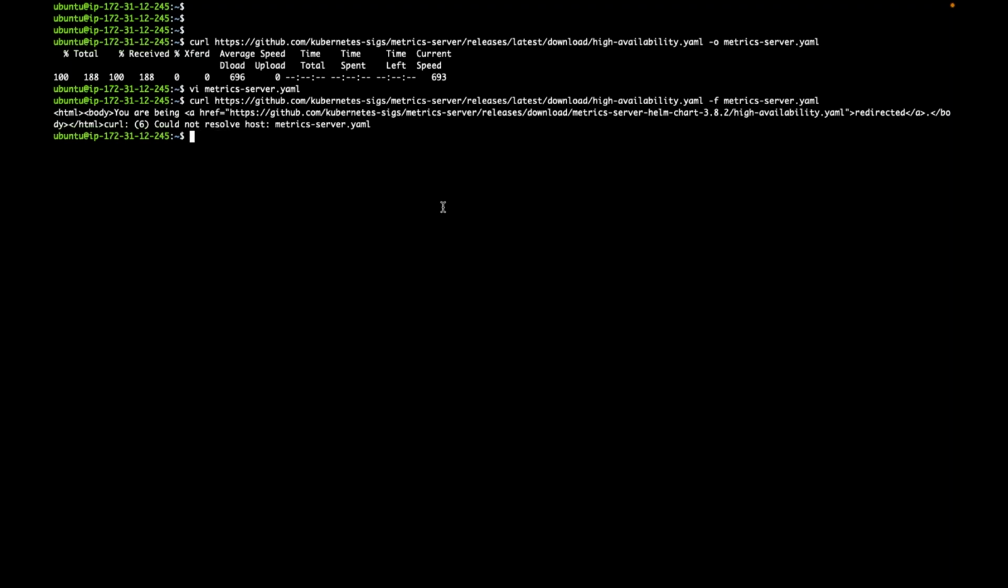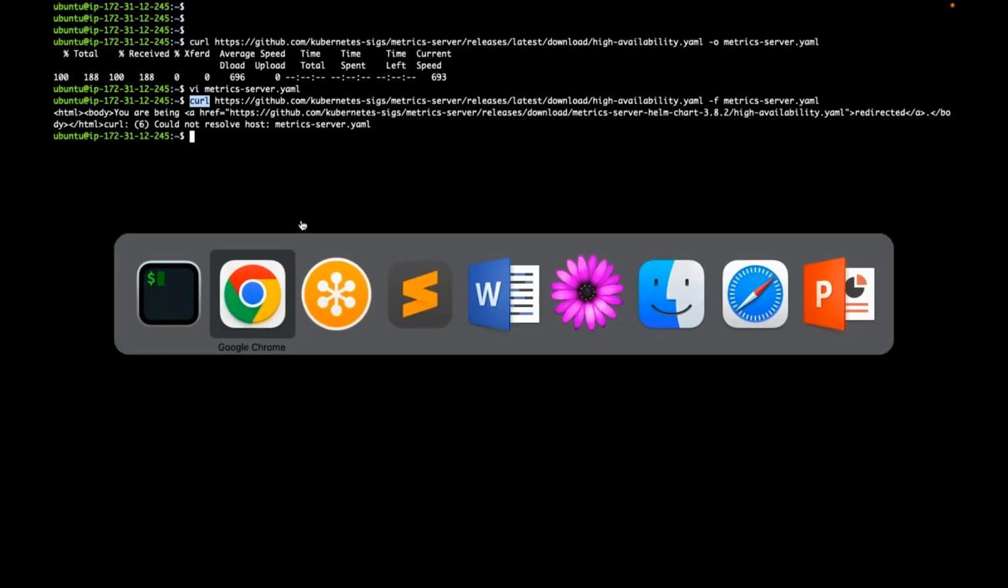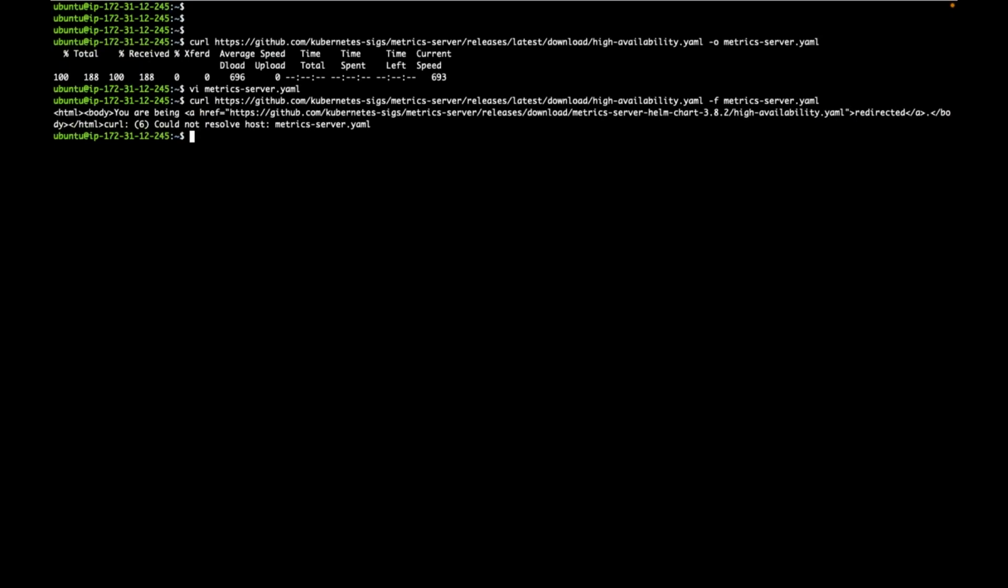Let me see, I need to get the content. I need to explore those curl options. Okay, let's leave that. Otherwise, I can directly edit. Can I edit something like this? kubectl edit also. kubectl edit that deployment. I already deployed it directly. Can I do something like this?